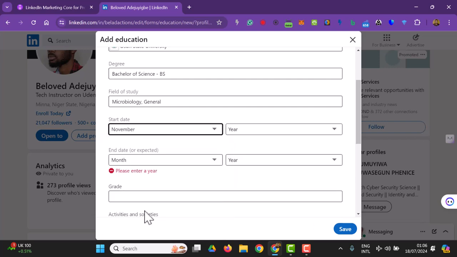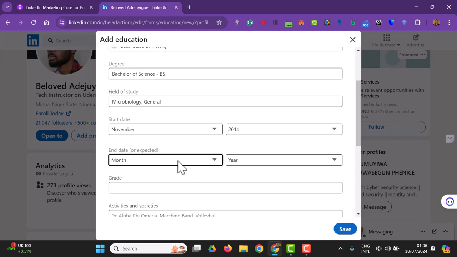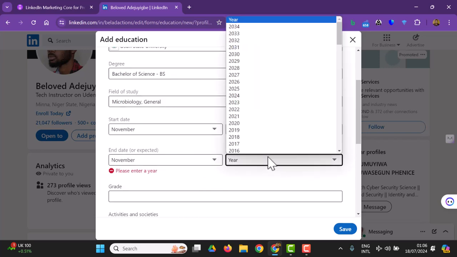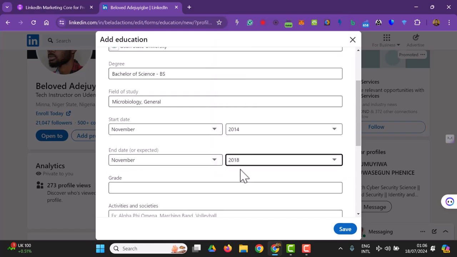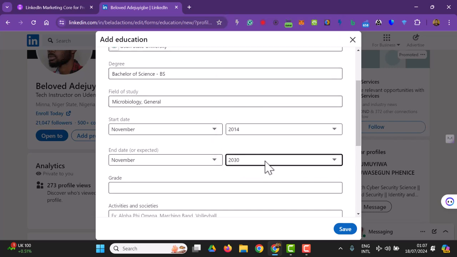I'm going to add November 2014, which is the start date, and the end date or when it is expected, not necessarily that you are a graduate yet. If a future date is your end date, you're going to input it right here. So I'll choose November 2018. It was a 4 year course, so I'll choose November 2018. If it is a future date, you can easily choose whatever future date it is. If it's 2030, you can easily put that, but this was 2018, which has to be a back date.